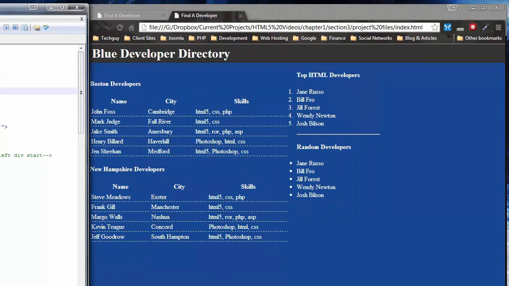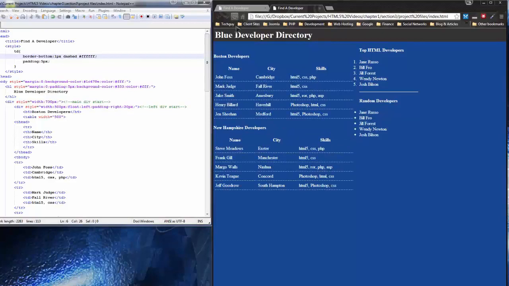We're just going to do padding 5 pixels around everything. I mean around the entire TD. So we'll save, and there's the spacing. Looks a lot better. Just that simple little line, you know, it makes it look a lot better.